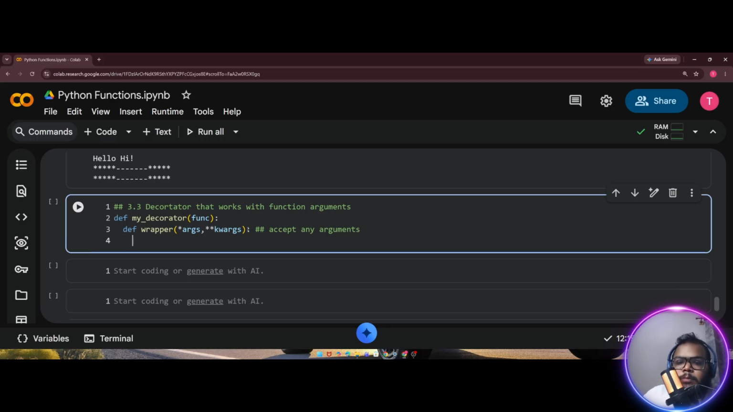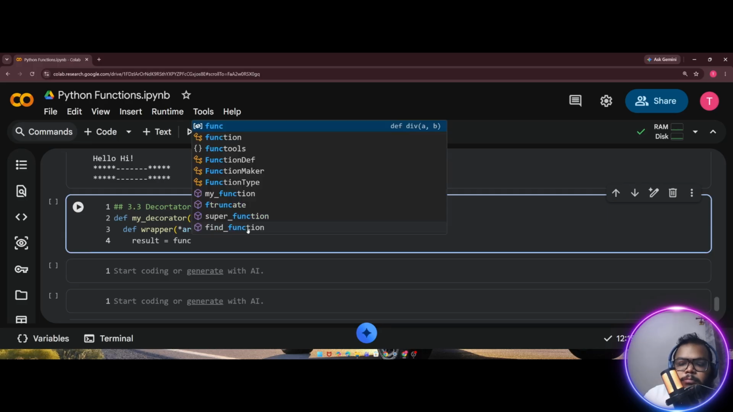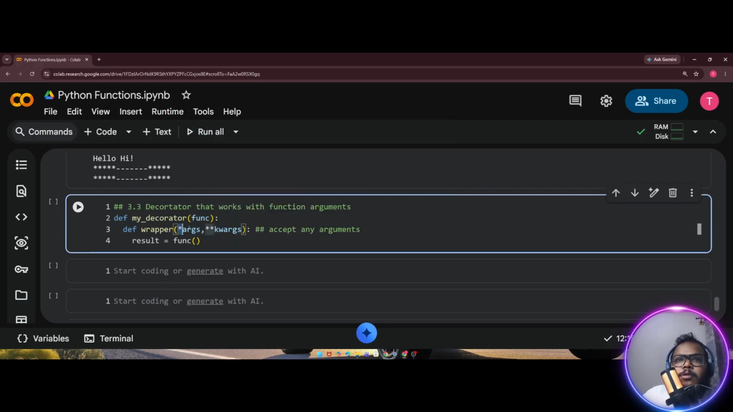So what I do, I simply call result, which is a variable. I call the func, and I'll pass this input only. This is the function that I provided as an input, and in this function I am passing *args and **kwargs, right? That means this function also takes any kind of input.